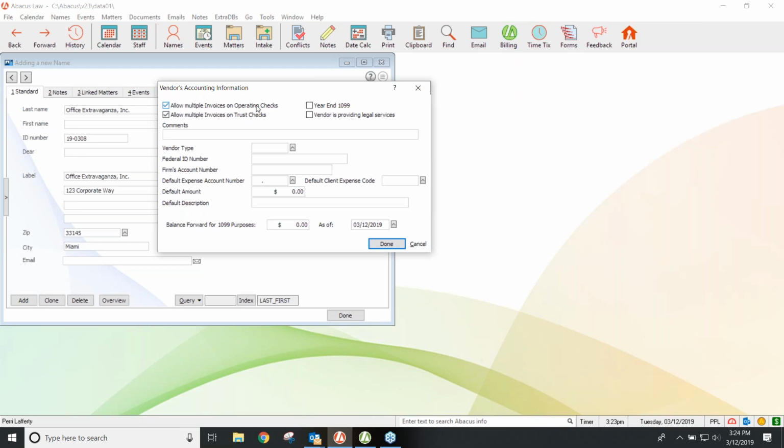This, of course, is out of your operating account. For your trust account, a lot of people get a little nervous here, so they'll uncheck this box so every check coming out of trust is on its own separate check, every invoice being paid. That's totally up to you. Abacus can process your 1099s for you at the end of the year. All right, if so, you're going to put a check mark in this box if this vendor requires a 1099.